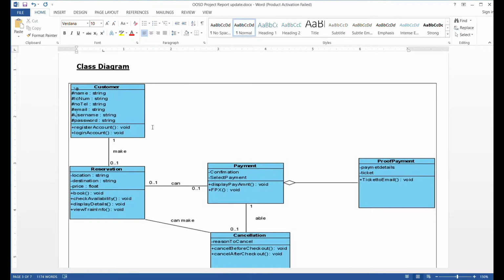The relationship between cancellation and payment is 1 to 0..1, depending on whether the customer wants to cancel or not. From reservation also we can make the cancellation, and the relationship between reservation and cancellation is 1 to 0..1, whether the customer wants to cancel or not. And in cancellation we have 1 attribute and 2 methods.